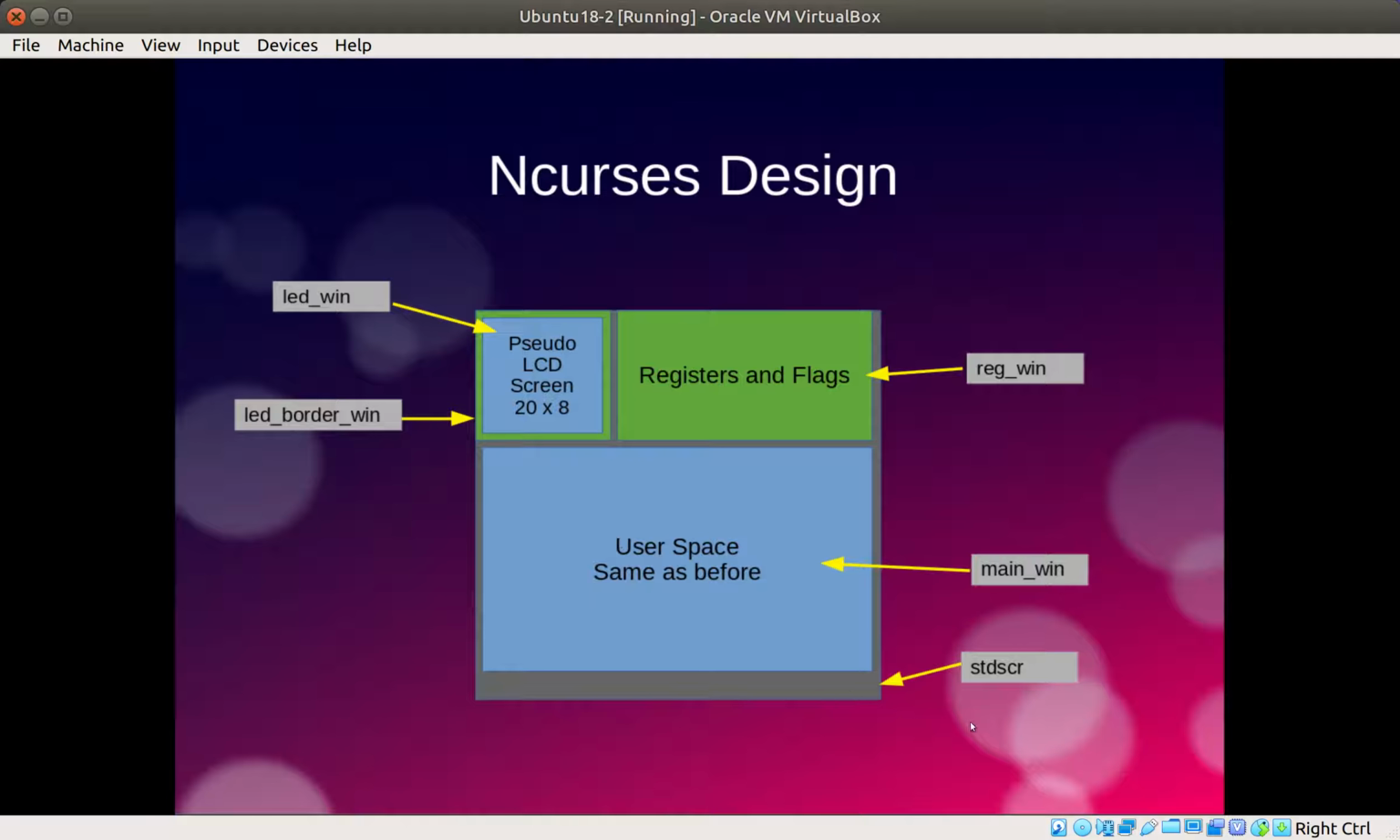The other thing to note about NCurses is that it uses this screen called the standard screen, and that's what you get when you start up NCurses. But we don't really use that. That's where printf and stuff would actually start printing to, but we need to use different functions to print to these windows.